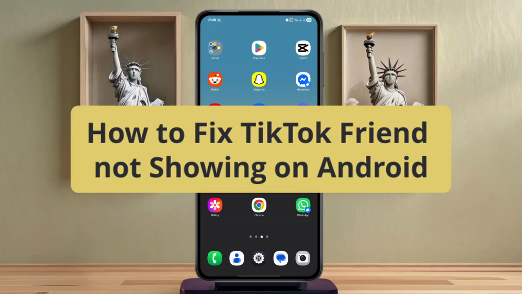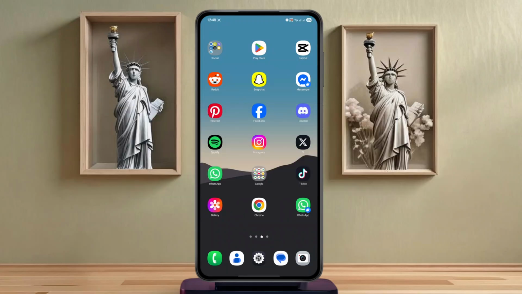How to fix a TikTok friend not showing up in Send-To on Android. This tutorial shows you how to resolve the issue of not being able to send videos to a specific person.